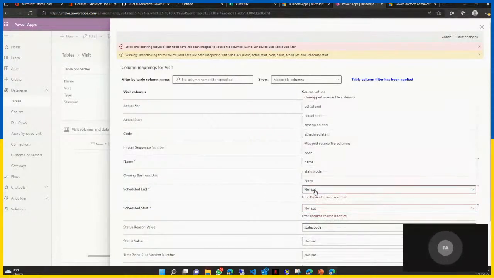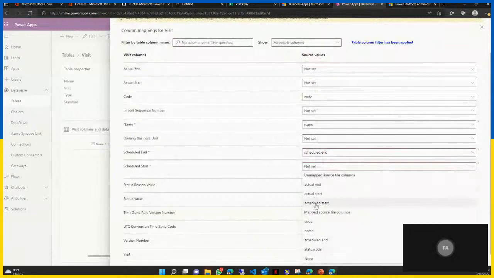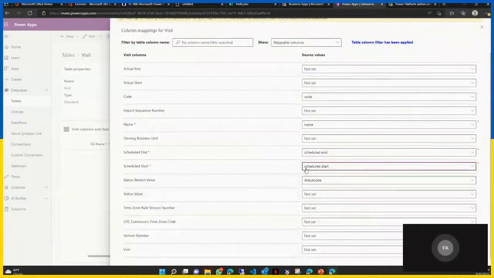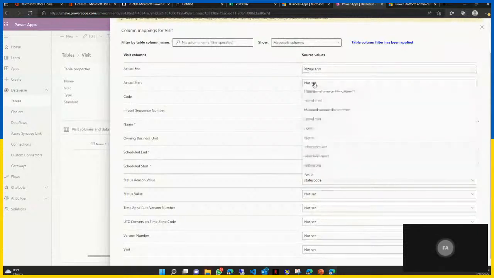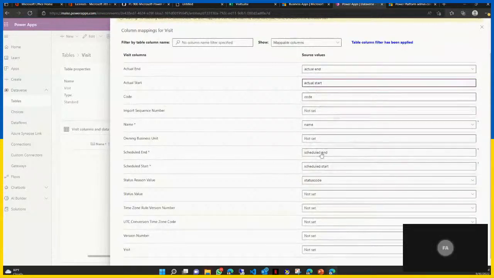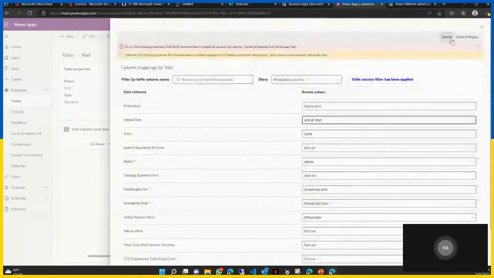For scheduled end, so if you look at this, you see unmapped and mapped. Okay, quite cool stuff. So the one we are on is scheduled end. Then the next one is scheduled start. So we have actual end and actual start, and that's all. Okay, so I think we're good now. So let's save the changes.